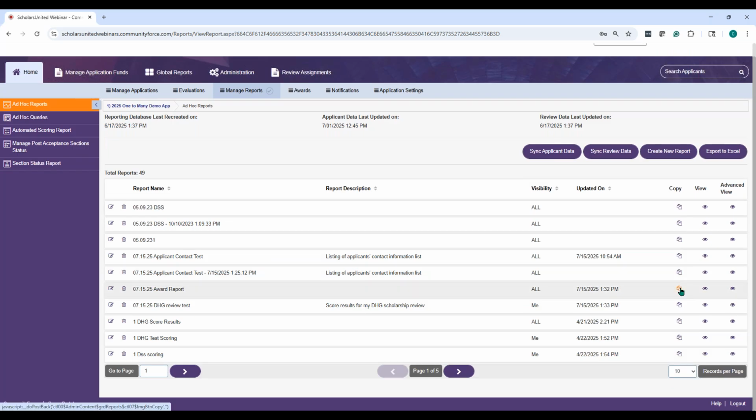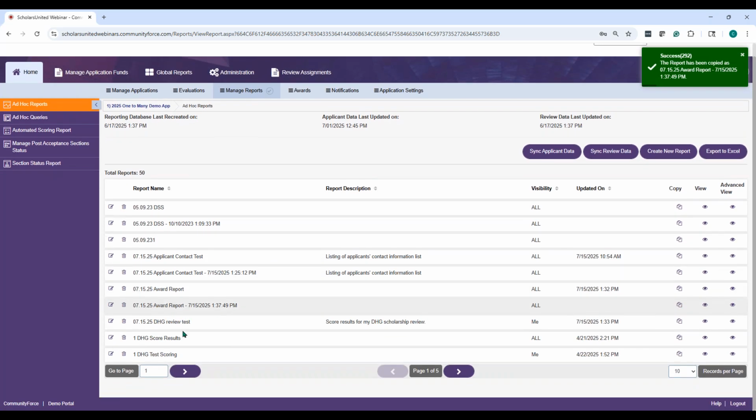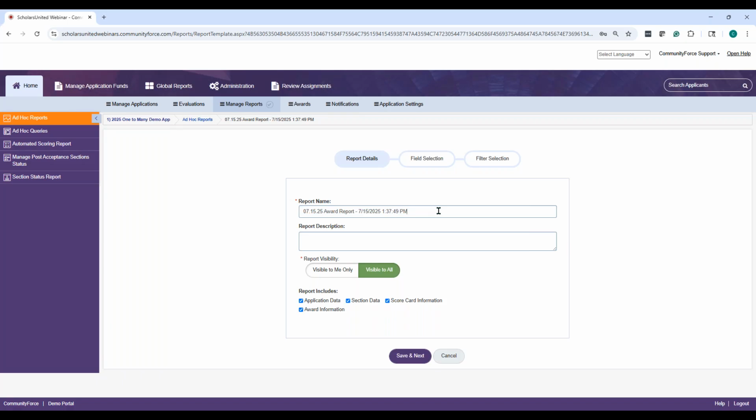Now I want to do one for the DHG. I'm just going to simply copy it. And then once I copy it, I'm going to go in here because I didn't want to lose that old data that I created. So I'm just going to remove this from the name. And then here, I'm going to change this to DHG. This is my DHG award report. I'm going to hit save and next.